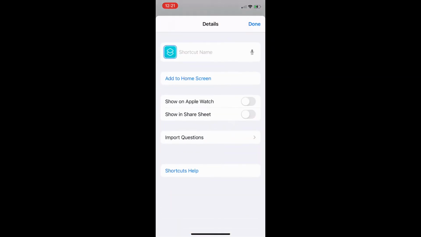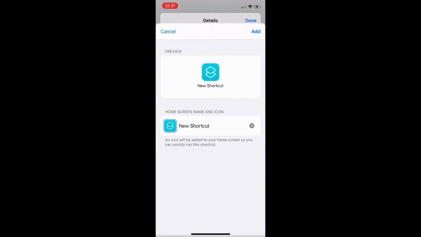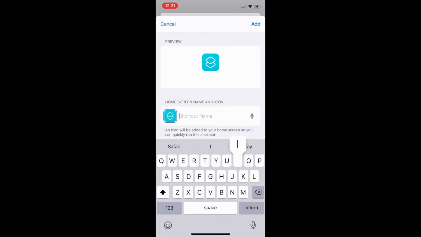Click the 3 dots, put in the name, add it to home screen, and then put the name again, and then change the photo of the icon and add that to your screen as well.